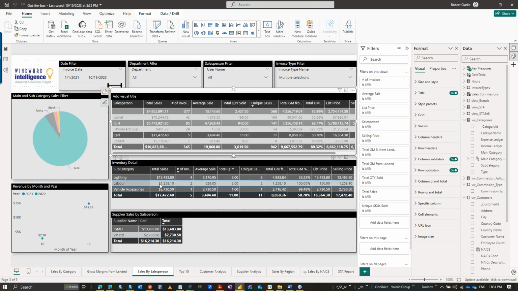He's been selling lighting and some labor and some vehicle accessories. He hasn't been as active as the other ones. So kind of cool how you can click on one data point and see how it relates to the other fields in your report. So a little extra help for those of you wishing to have other reports, faster reports, or perhaps even reports on your mobile device.